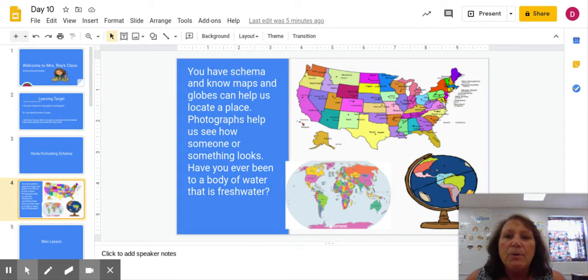But geographic tools, they help us to locate a place. Photographs help us see how someone or something looks. Have you ever been to a body of water that is freshwater?